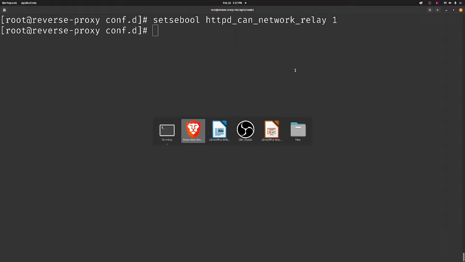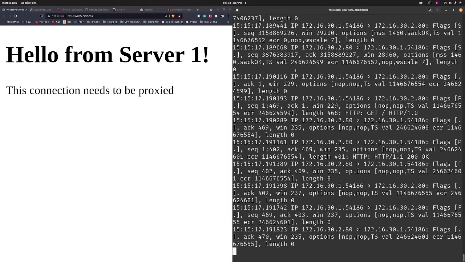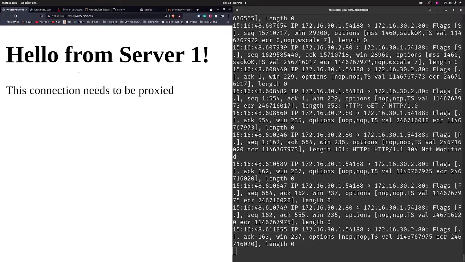And we'll have a look at the web server as well. So that's fine. And if we have a look at our connections coming in, the IP address is coming from 172.16.30.1 on 54.188, and it's coming through to our Apache web server at .30.2 on port 80. Now, this is good. We'll check our next one.